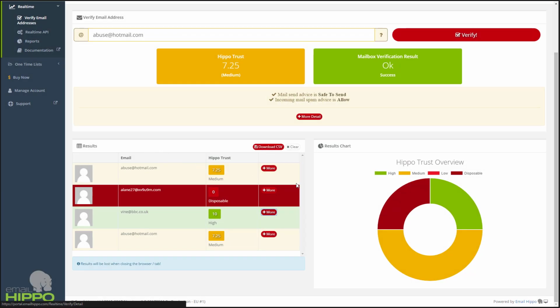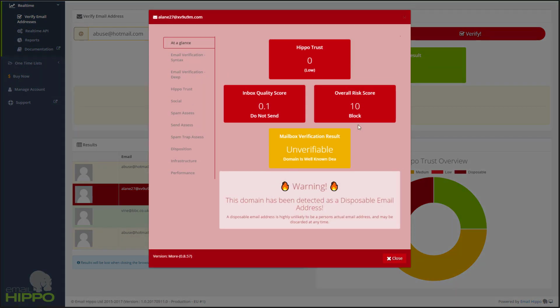And then lastly, let's have a look at one of the bad ones. So we've called this out as a burner or disposable email address. And what this means is that this is provided by a service who provides throwaway email addresses that last for a matter of seconds, minutes, possibly hours, but no longer.